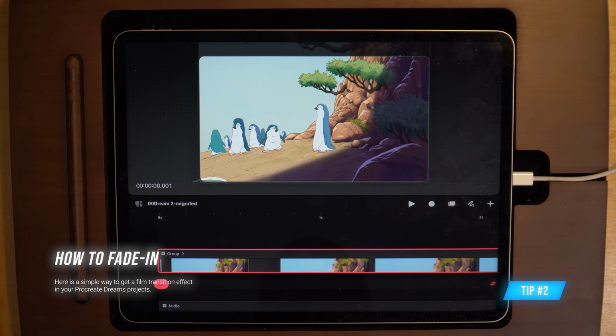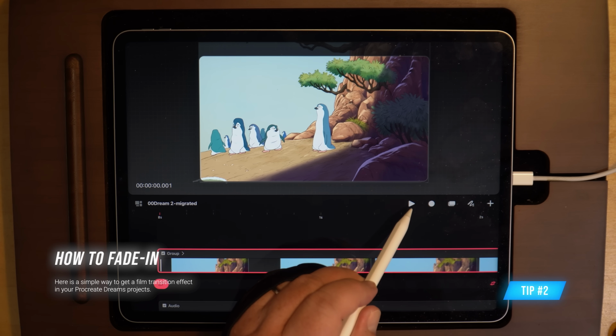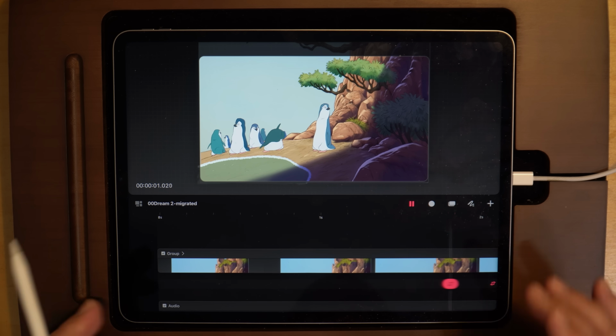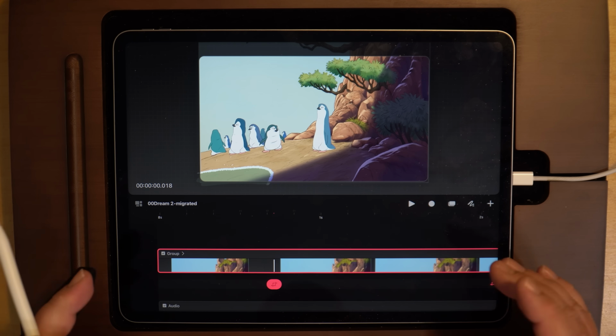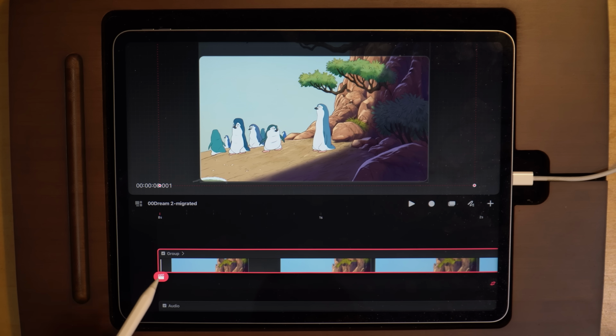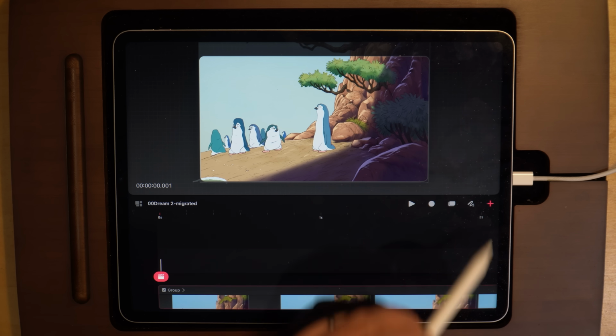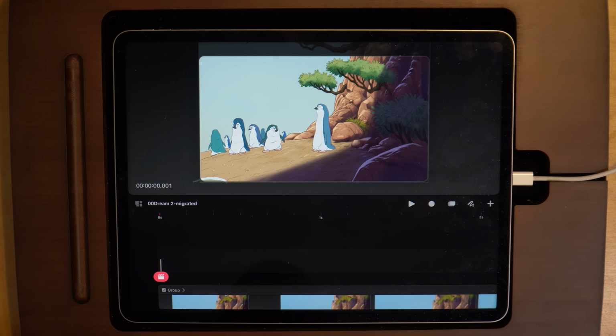And so what we want to do is, I've got this positioned at the very beginning of my little short that I've created. I'm going to play that. So it's just going to loop on the part of the timeline that's showing. So I'm going to go ahead and go back to the beginning of the timeline right there. And I'm going to create a new layer. So click on content track. And so now we've got something right there.